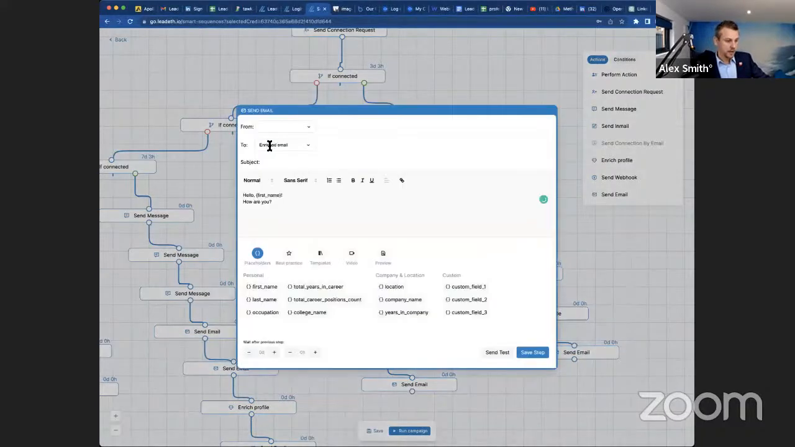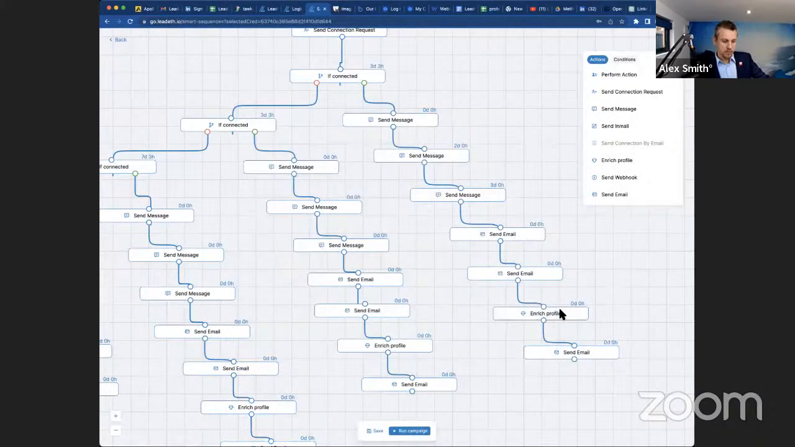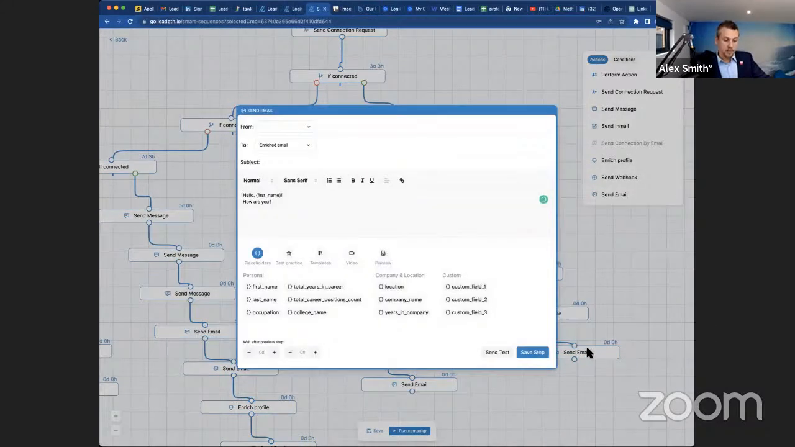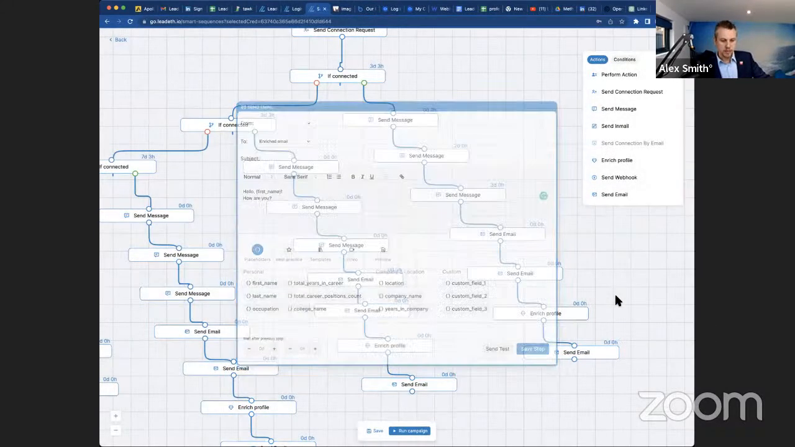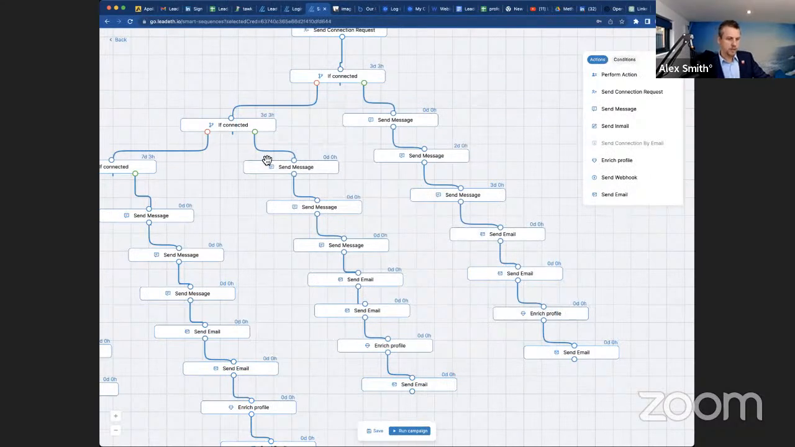So we go for an enriched email address. We can go for a personal email address, and then we can enrich their profile using a credit on the system. So if there's actually an enriched address, that's a more deliverable address that we've got using logic and AI. It finds the most appropriate email address for that person. And that's basically it. We're creating a sequence of messages.